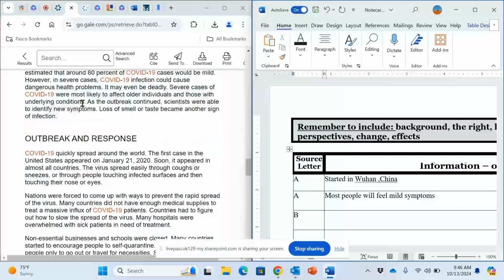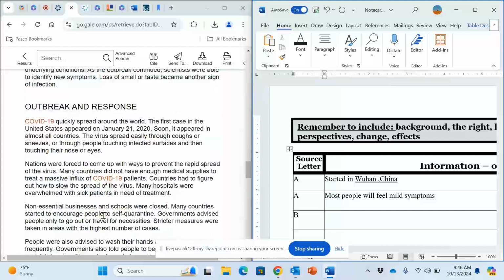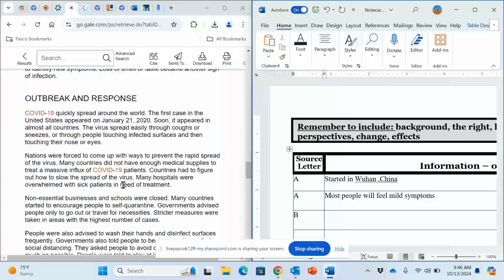It may be deadly. Cases most affect older individuals. Oh, there's a piece of information I didn't get. But I don't know if I really want to talk about that because I'm really going to talk about rights and responsibilities. So, nations were forced to come up with ways to prevent the rapid spread. Nations had to figure out how to stop the virus. Because I want to put it in my own words. I wasn't before, so I'm going to try to be better about that.